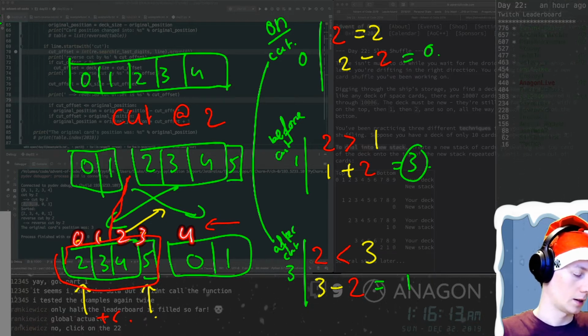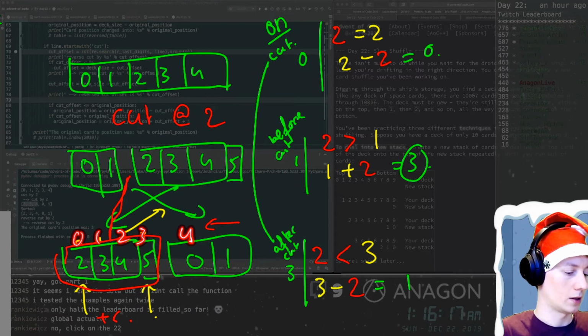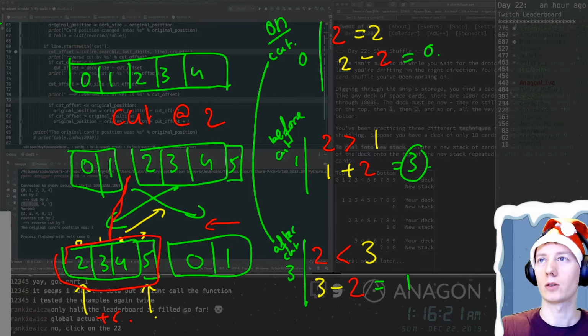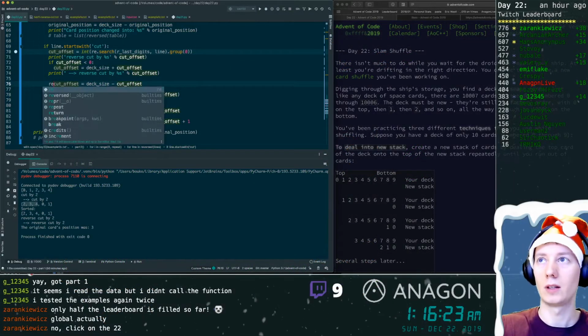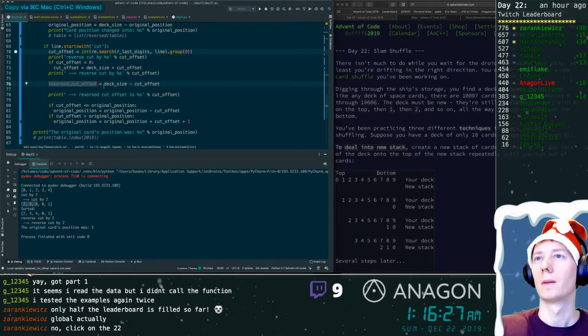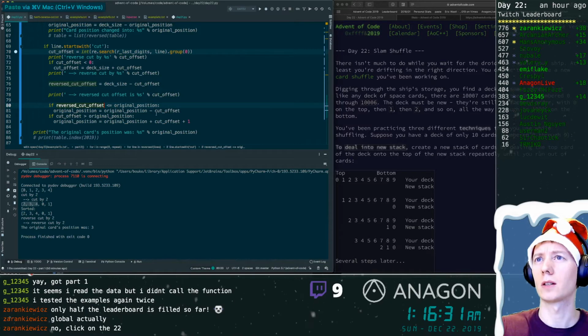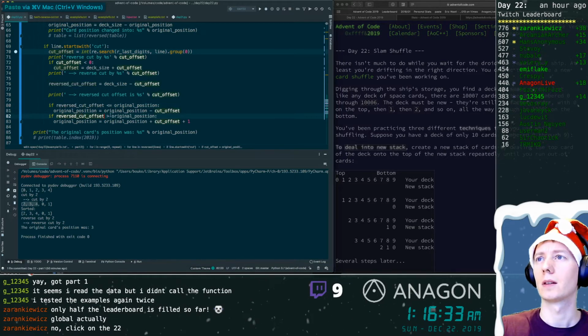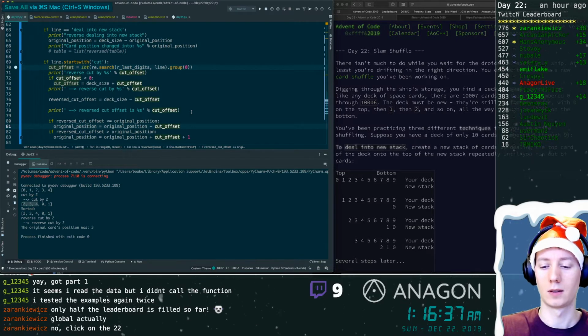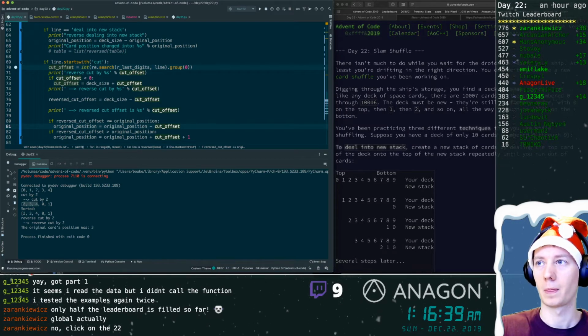But wait a second. No, we should still add only 2. That's it. We should add 2 only. Okay, so that means our reversed cut offset is actually conceptually different from the original cut offset. And we need to take into account the reversed cut offset like this, but still correct with the original offset. Let's run it.